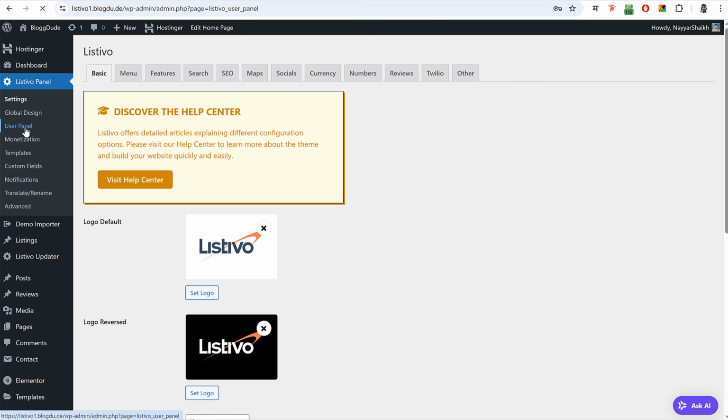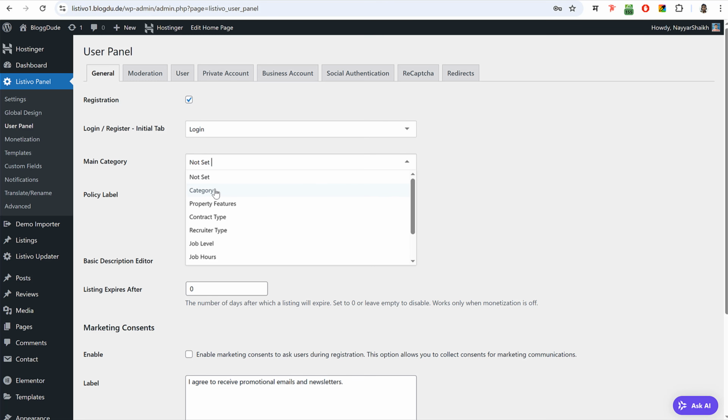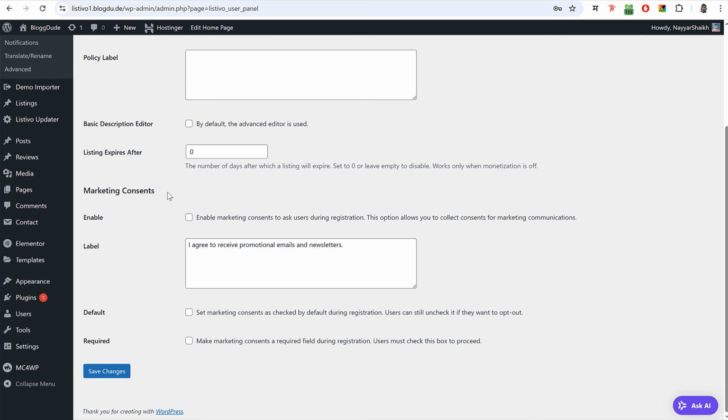Now we have the user panel settings. Click on that. First of all, we want to enable registrations. People can come on your website and they can register. Then what is your login page? We have to select the login page. What is your main category? We have to select the category, custom tag or custom field that we created. That is our main category. Then rest everything is fine.